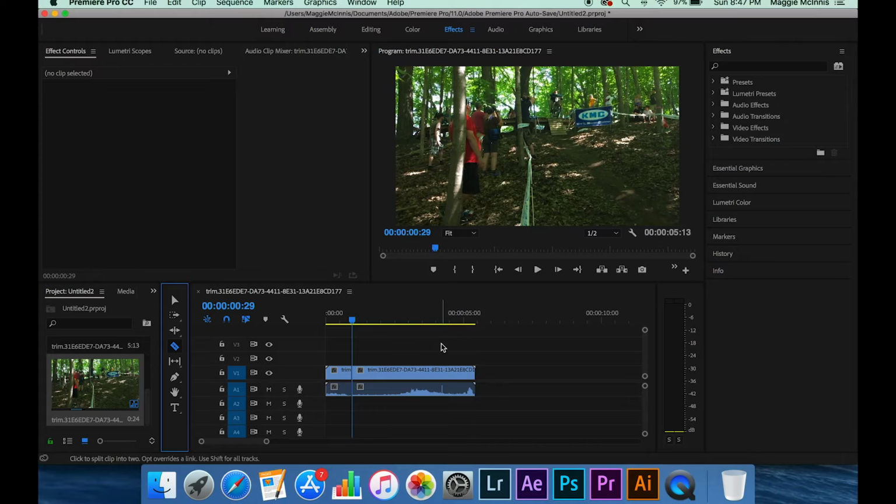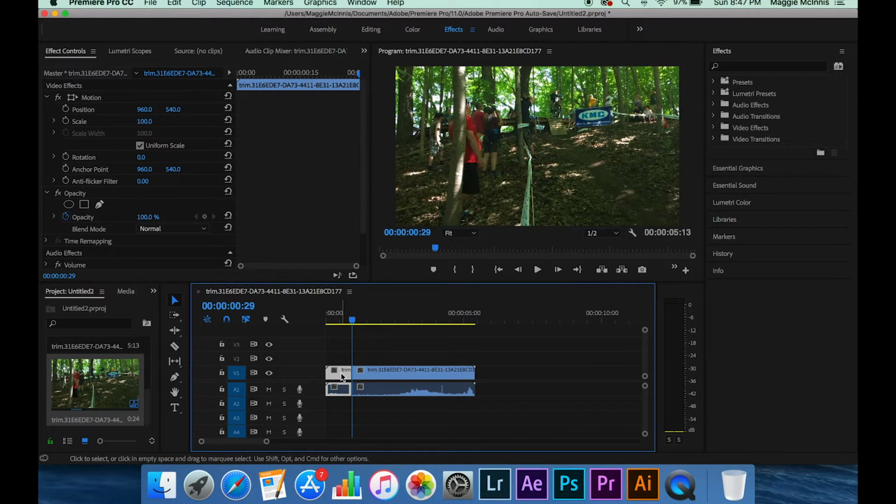So if I'm in the razor tool, I can hit V on my keyboard and it'll put me to my selection tool, which is super nice. If I want to go from my selection tool to my razor, I hit C. And it's just super quick instead of going here to your side panel. Okay, so we learned how to cut.